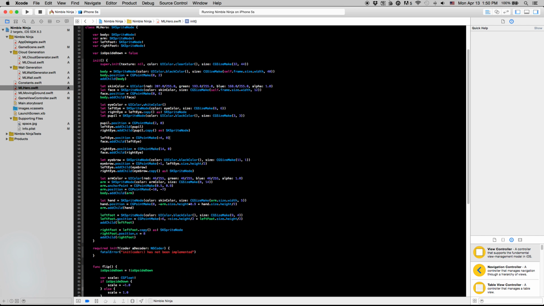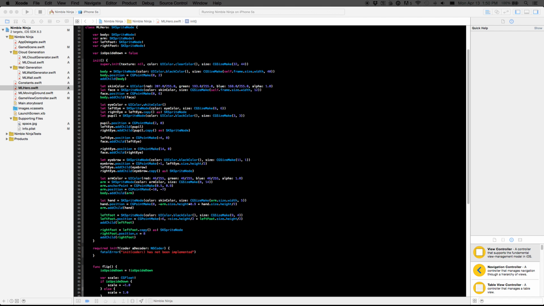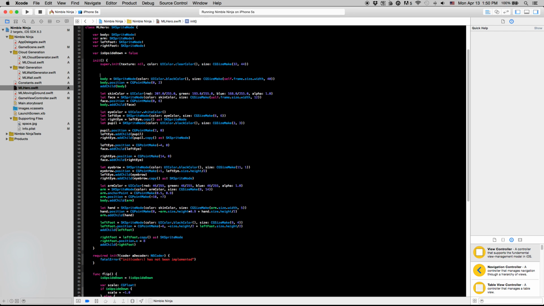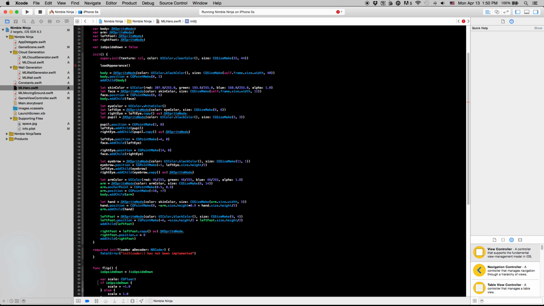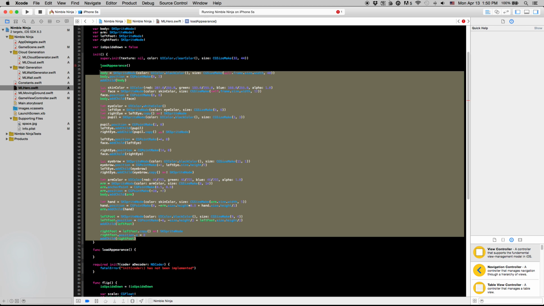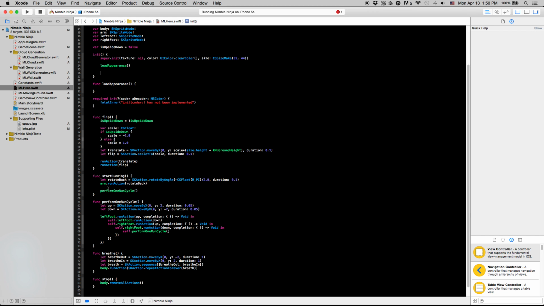And just to organize this, let's create a couple different functions for the setup. So I'm going to make a function called load appearance. And just below this init method, I'm going to say func load appearance. And I'm going to copy all this junk into that function. There you are. Okay.